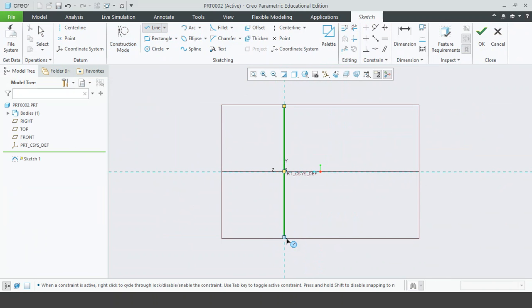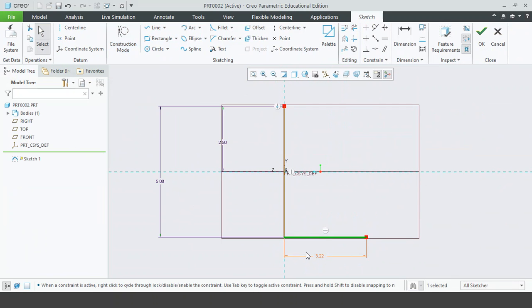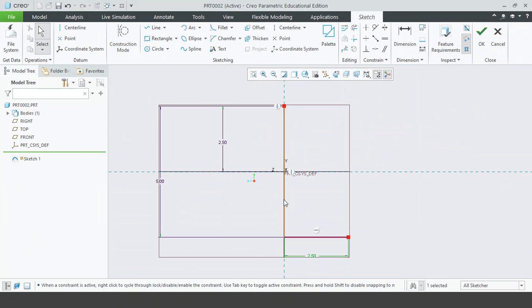Make sure that you hover over this end, which means that it'll snap to the end of the bottom of the line once you click on it, and then you can drag it out to the right. And then just create another line. This is 3.22 inches. Let's just make that 2.5 or whatever you feel is right.